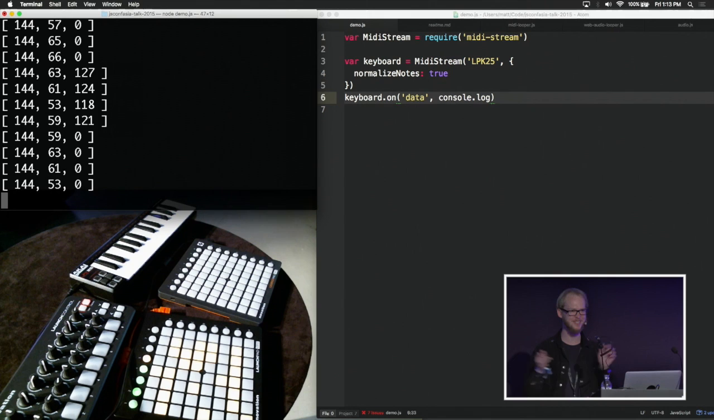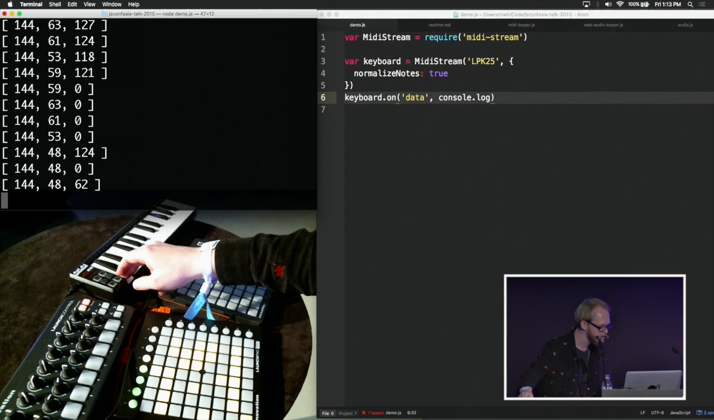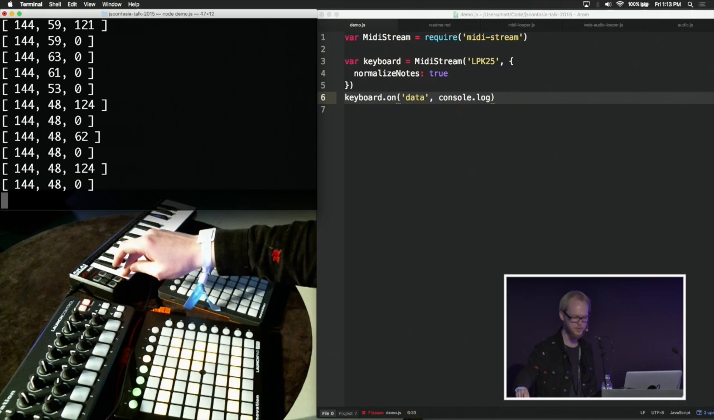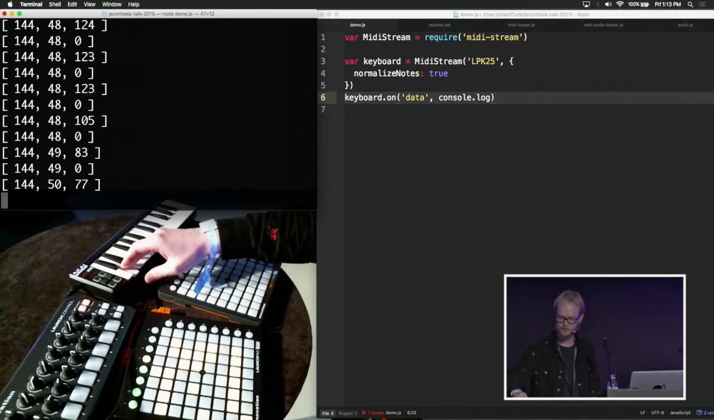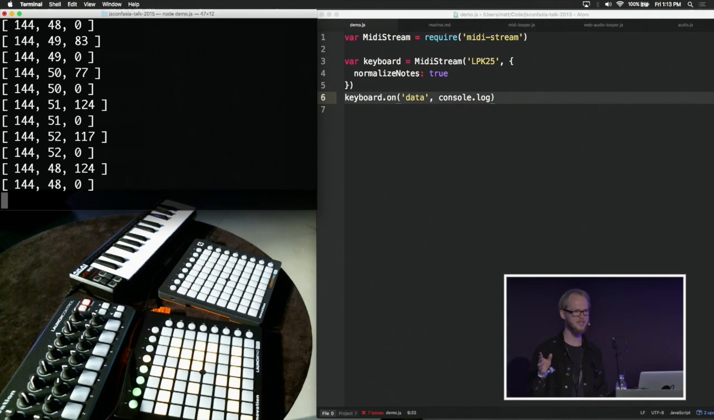So the first button I push gives us 144, 48, and then either some number or zero. If I push it harder, we get a high number. If I push it softer, we get a small number. And it goes to zero when you let go. Well, it's complicated, but that's the easy answer. It goes to zero when you let go. If anyone's done any MIDI stuff, they'll know what I'm talking about there, maybe.